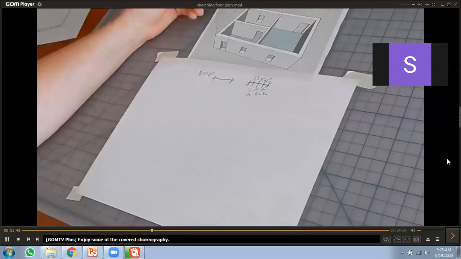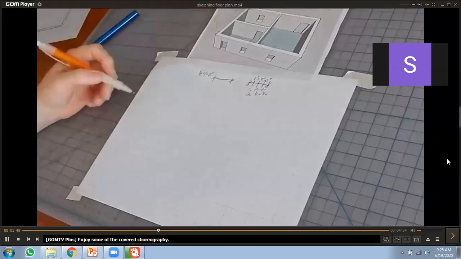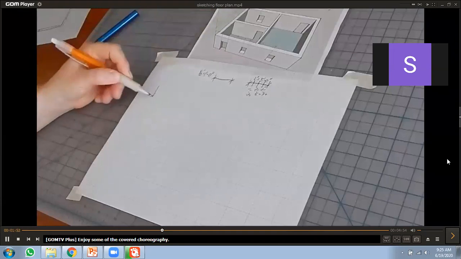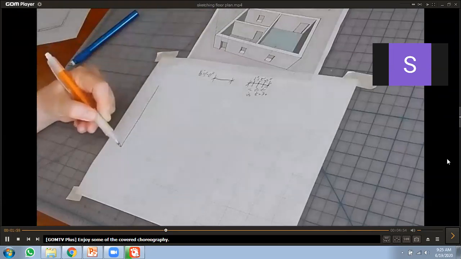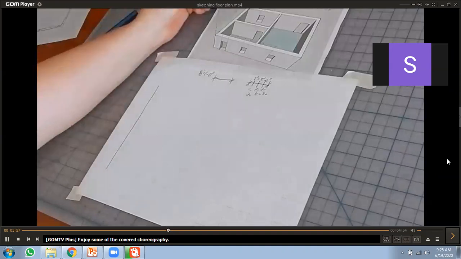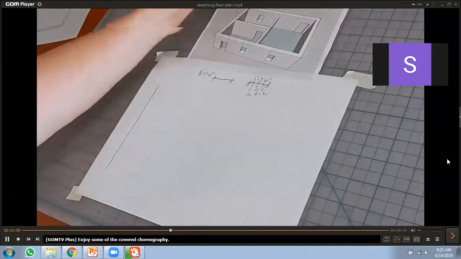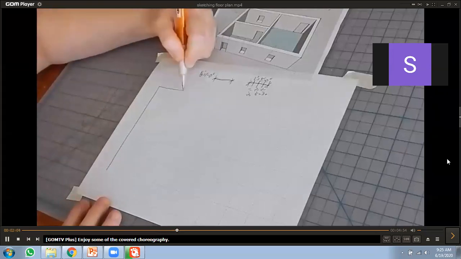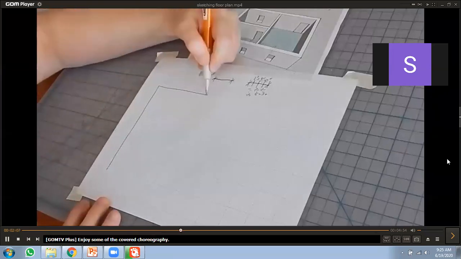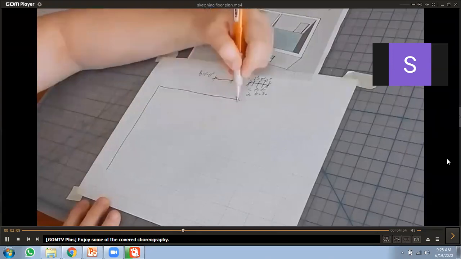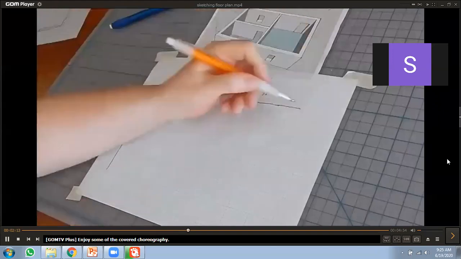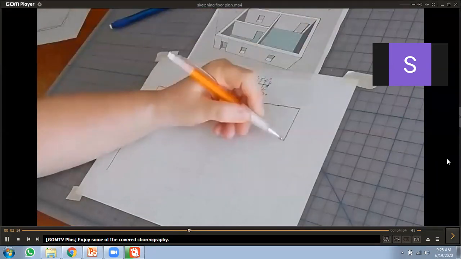So let's start. I'm going to draw this wall first. It's 25 feet long. 5, 10, 15, 20, 25. Now I'll draw this wall, which is 40 feet long. 5, 10, 15, 20, 25, 30, 35, 40. And I'll finish the perimeter.